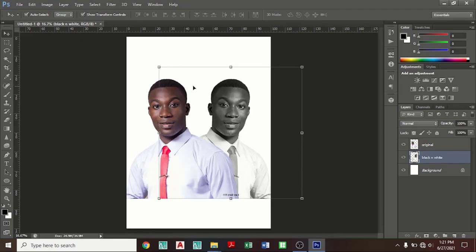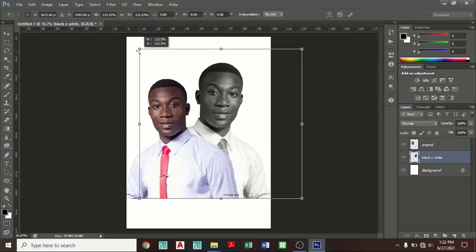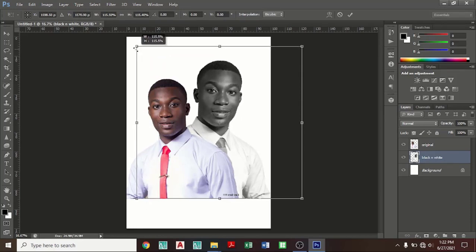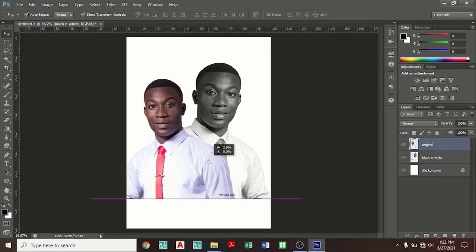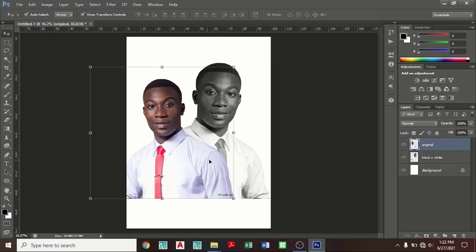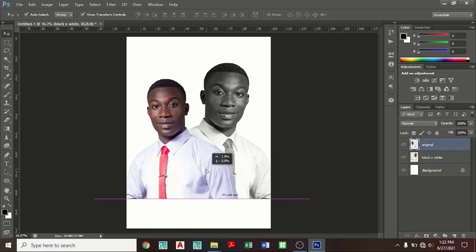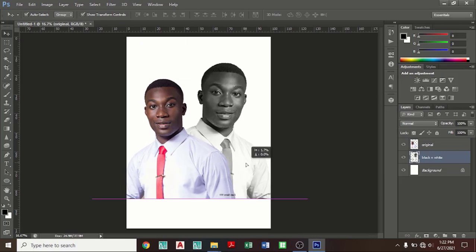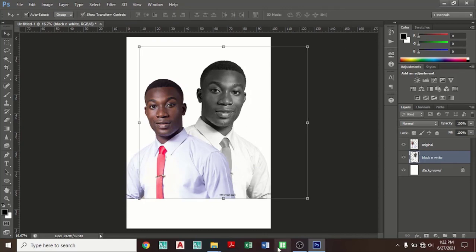Okay, now let's increase the size of this. So hold Shift and then you drag the edge so that the size will increase proportionally. Okay, I think this is okay. So click on OK. Now let's push this to the side a bit. So let's drag this to this side a bit. All right, now let me increase. Okay, I think this is okay for now.